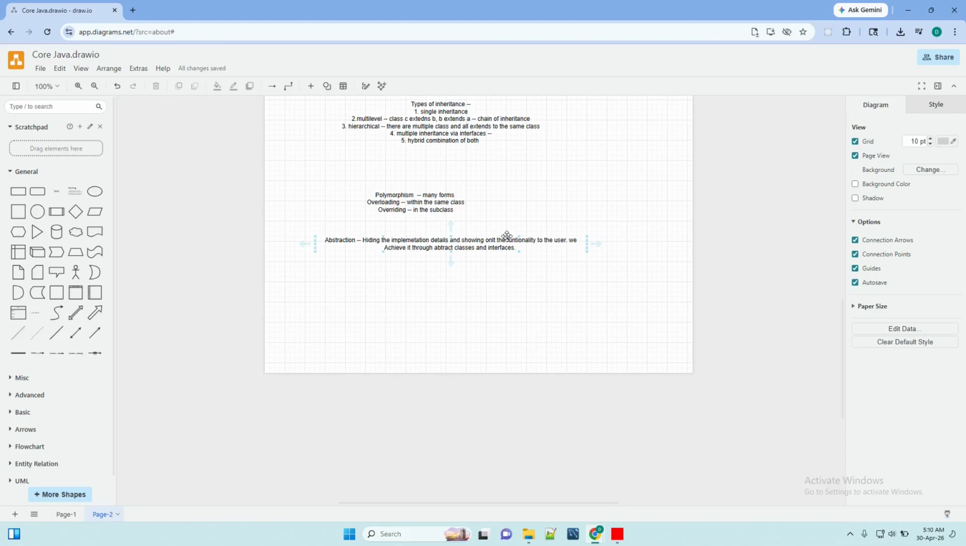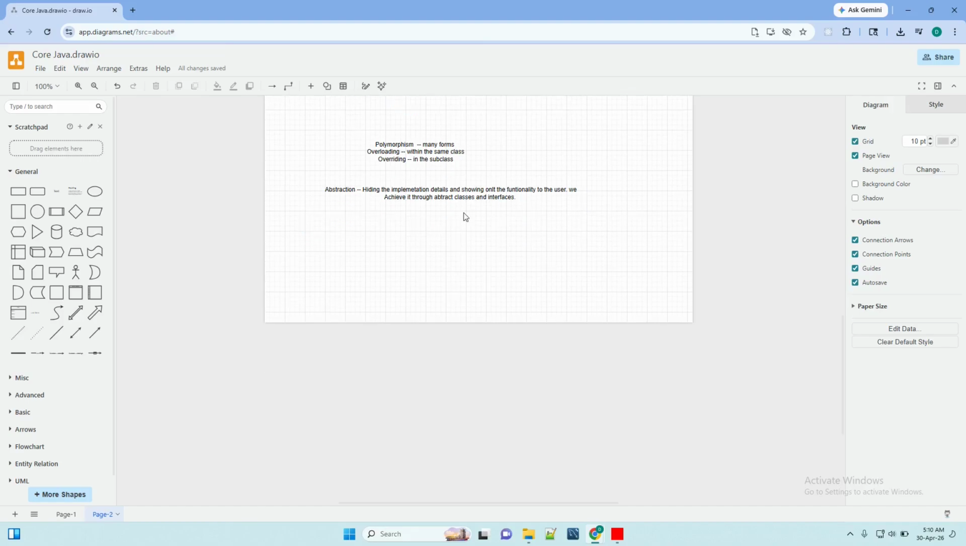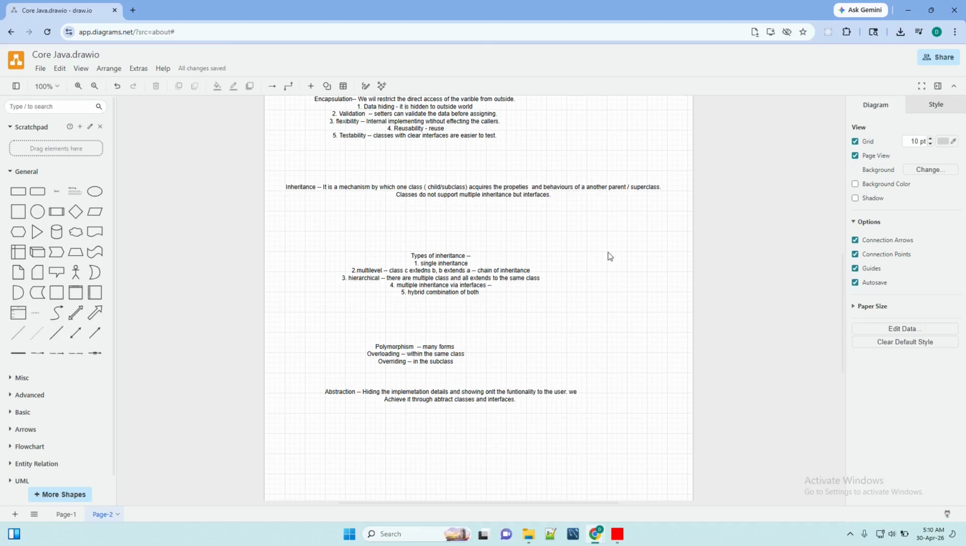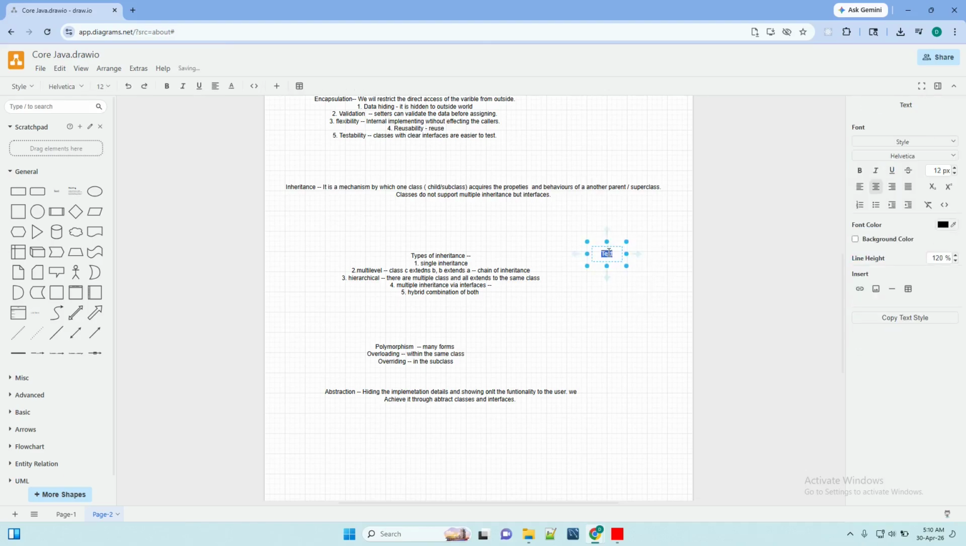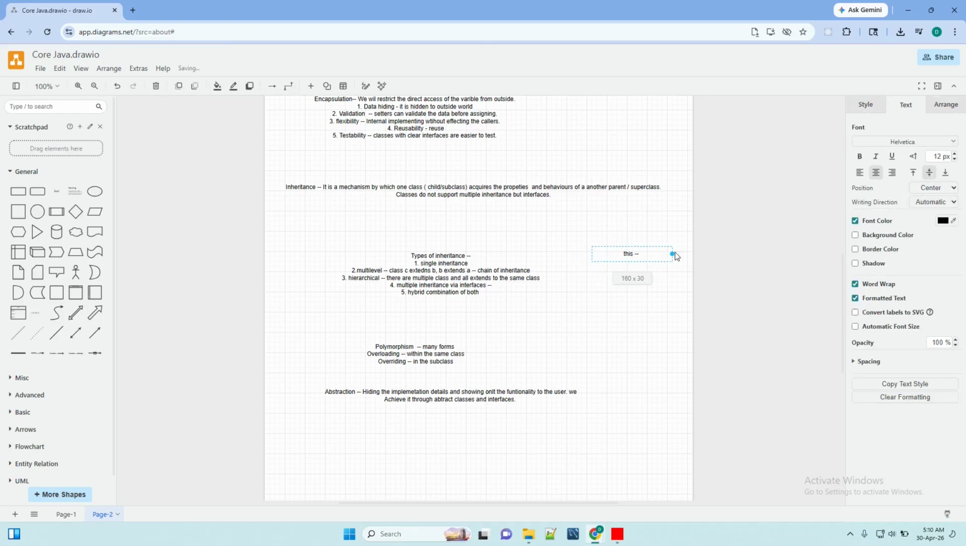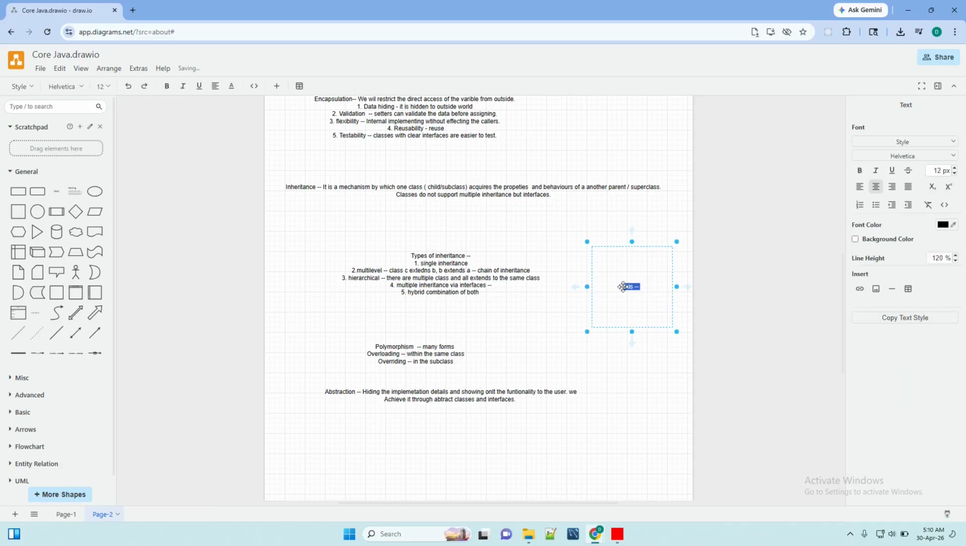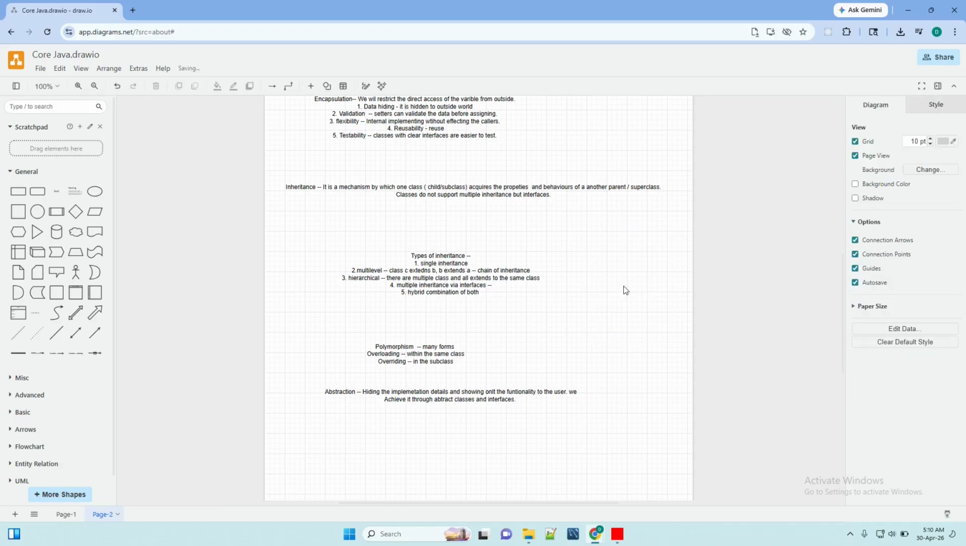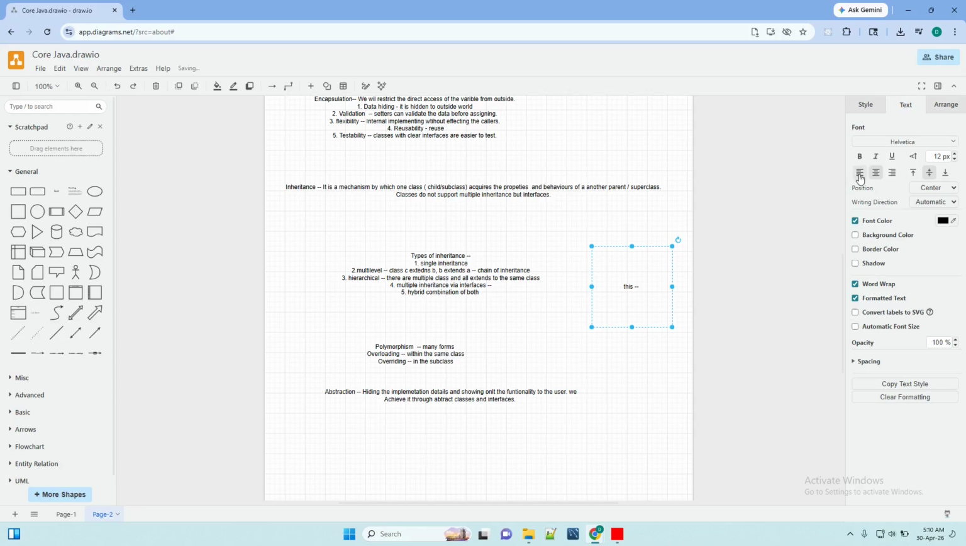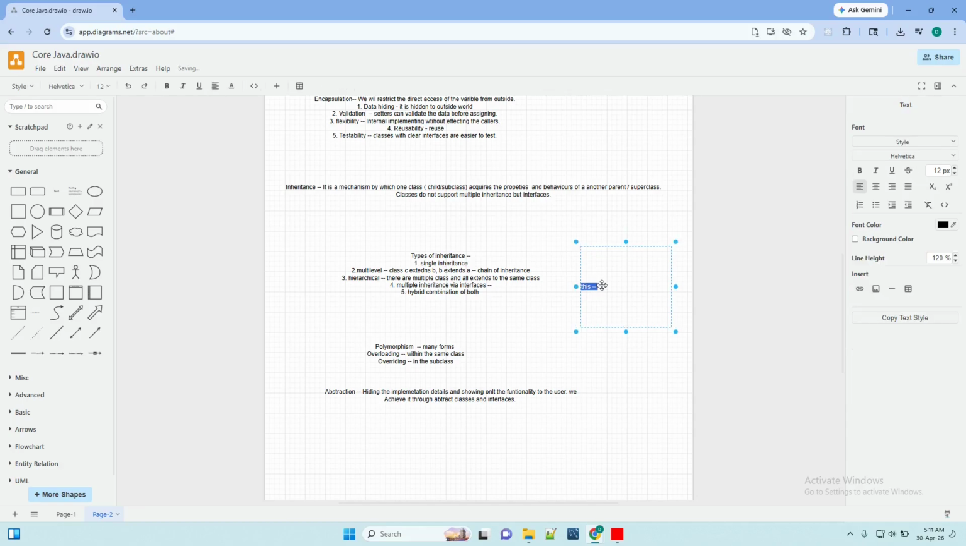There are 2 keywords we have used here, this and super keyword. So what is this keyword and what is super keyword, and why do we use it, and why is it important for us to understand? So what is this keyword?